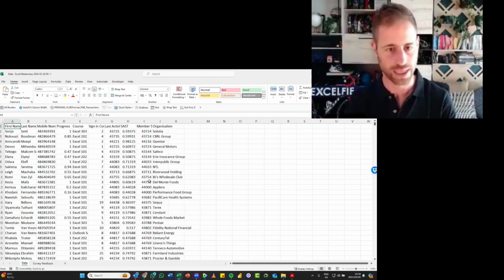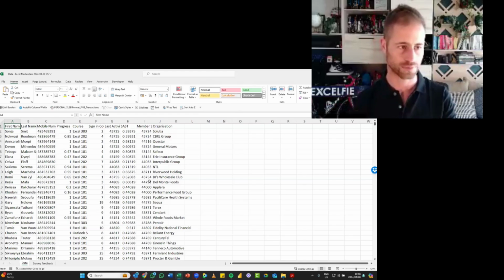As I say, you just need to be aware of this, that different keyboards have different layouts and sometimes slightly different variations of the keyboard shortcuts.